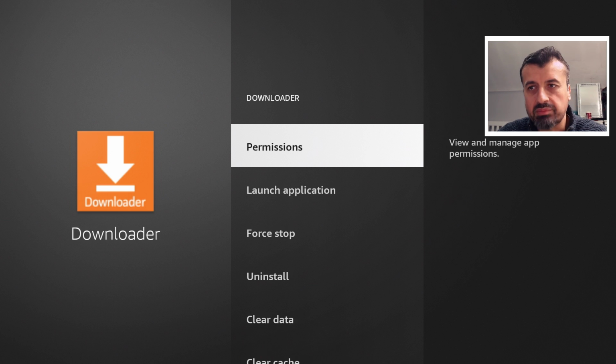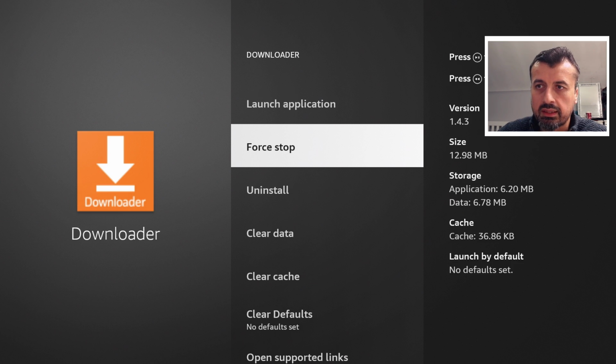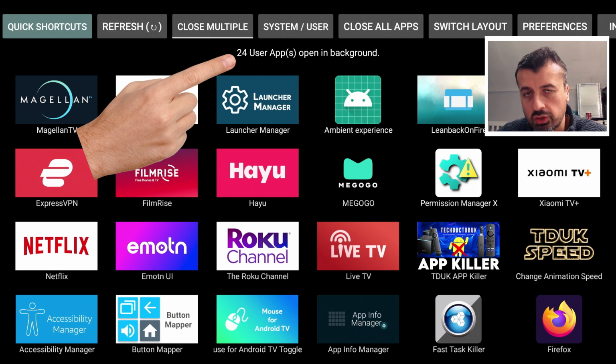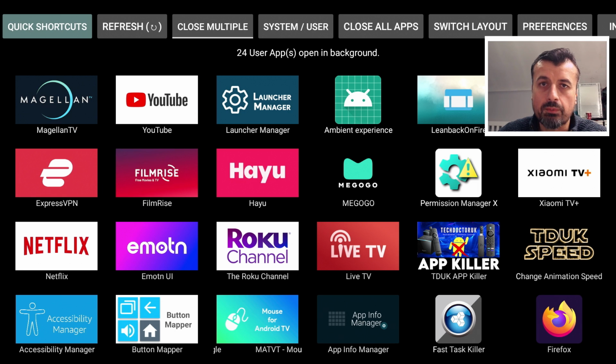This now takes me to the next application in the list. I can click on force stop. Let's now press back. And we can see now correctly we've gone from 26 applications down to 24. That's the only real accurate way for you to determine how many things are running in the background.